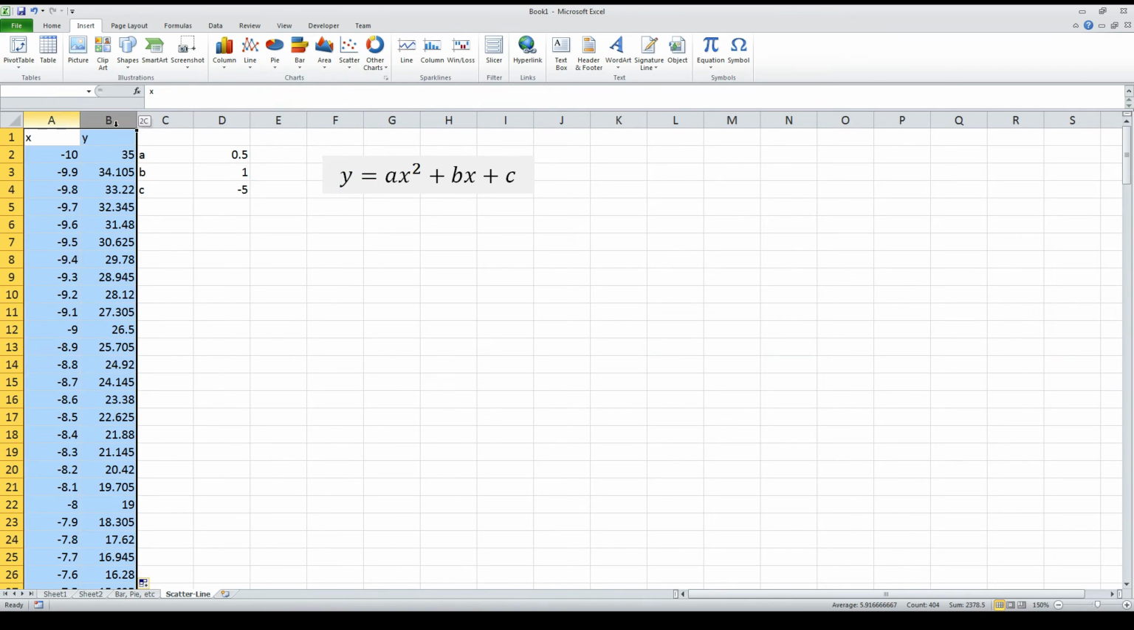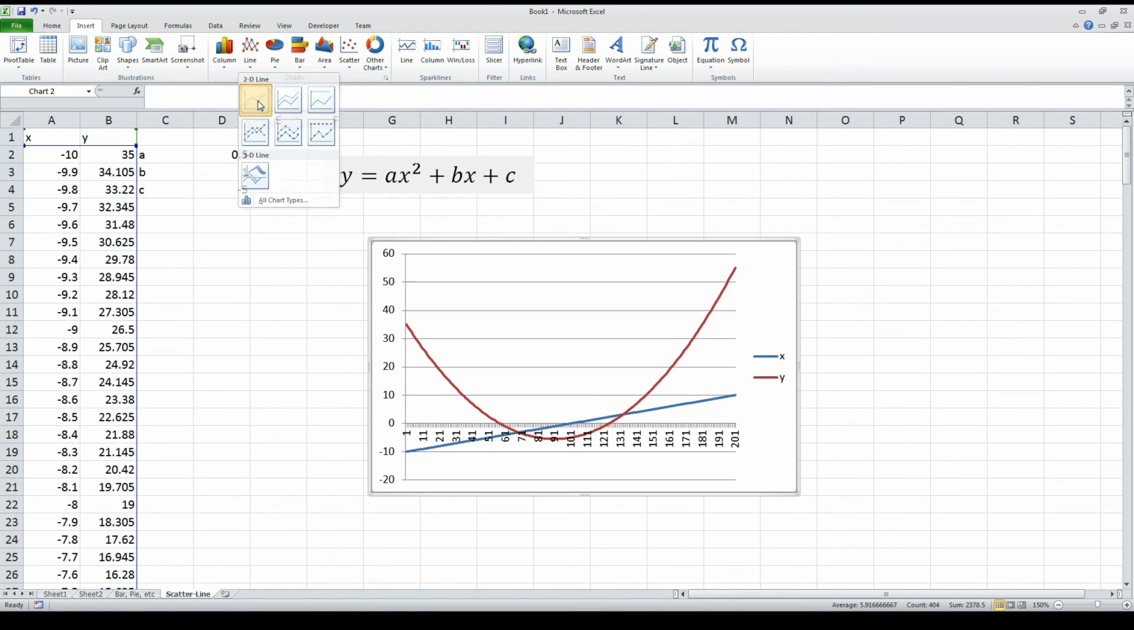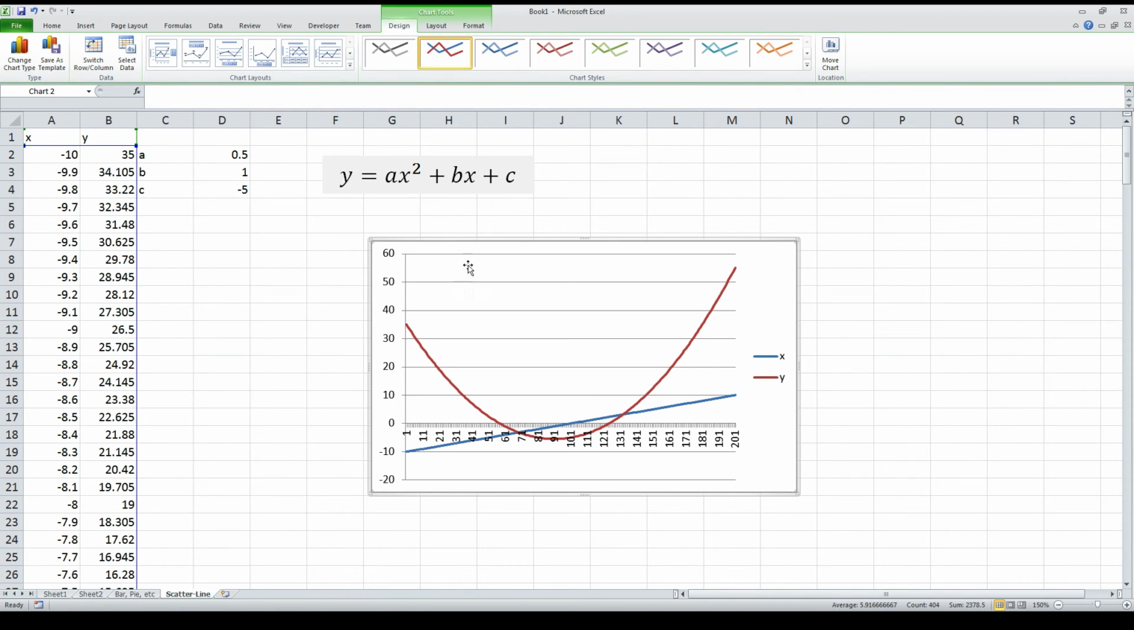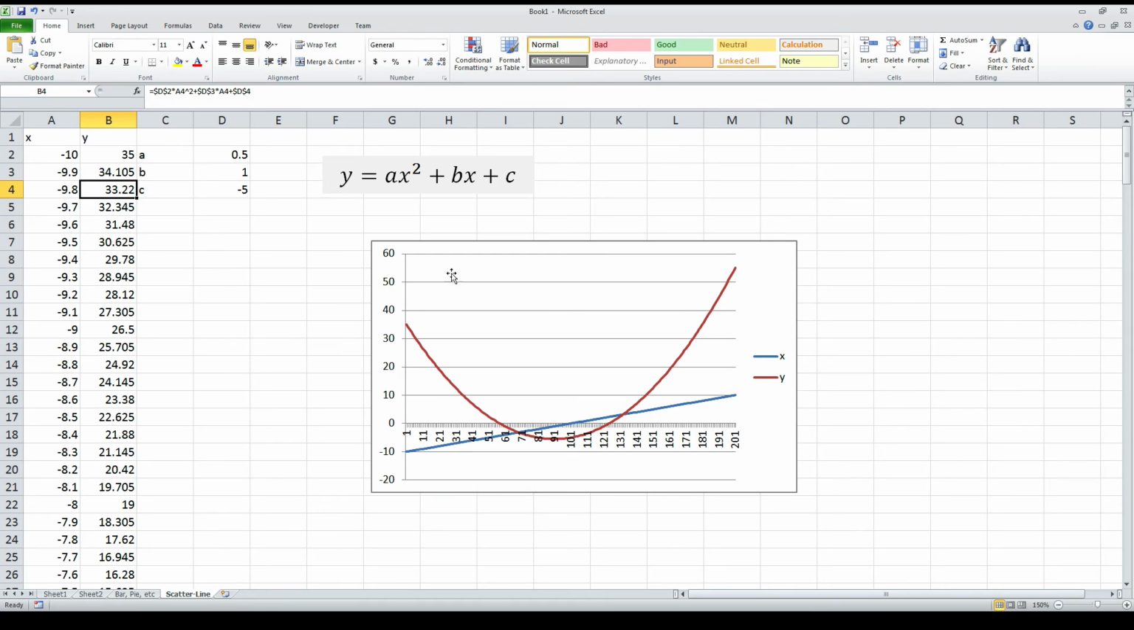So if we automatically select those two things, go into line chart and click on that, it's treated them as two different series. So it's got the X values and the Y values. Now the Y values actually make up a parabola anyway, but it's not to the right scale. So it should be between the values of -10 and 10, whereas this one's doing it between the values of 1 and 201. So that's not particularly helpful. So let's try this again.